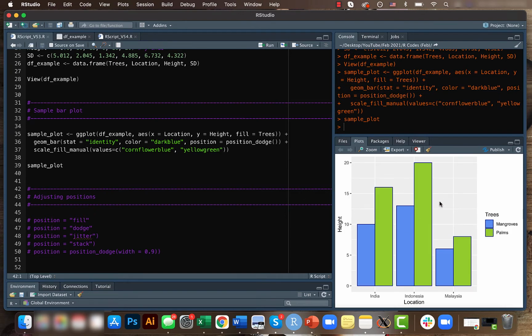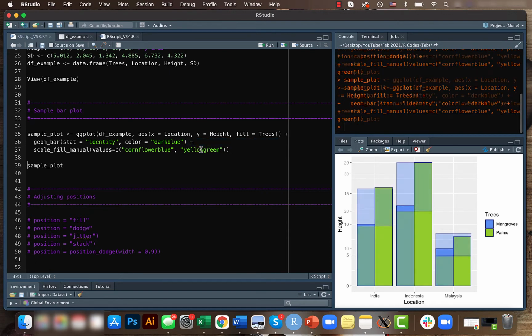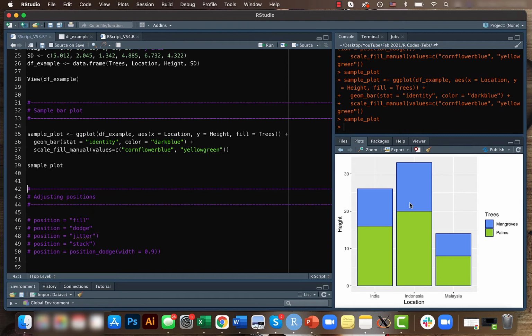So this was the result we got last time. We plotted different kinds of trees for different locations, and we have height on the y-axis. Last time we used something called position equals position_dodge to avoid overlapping. So now let's try different variations of it and see how we can adjust the position. Maybe first we will remove it and see how our results will be. So this is the result you will get if you don't use any position.